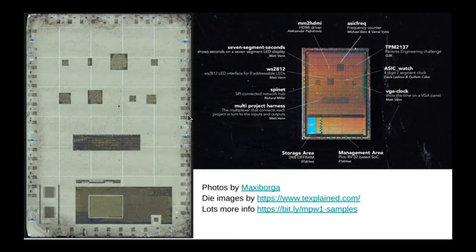I also had my chips imaged by Olivier at TechSplained, who very kindly did them for me. And Maximo, who's Maxi Borger on Twitter, made this nice picture. He got a very nice macro shot and then put out what the different designs do on my MPW1 chip.